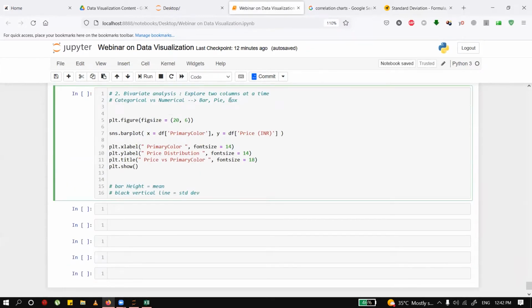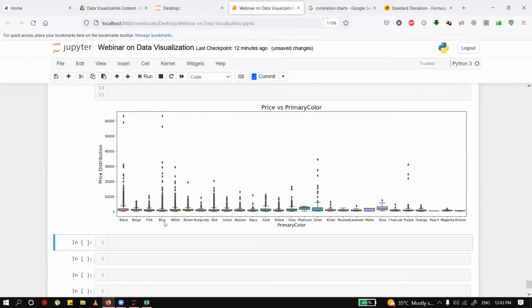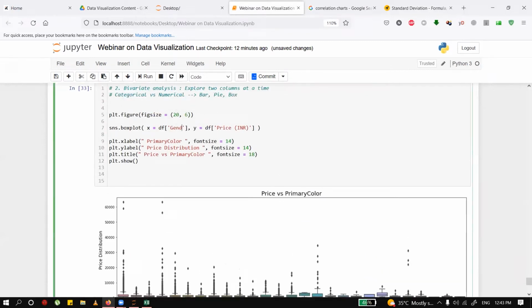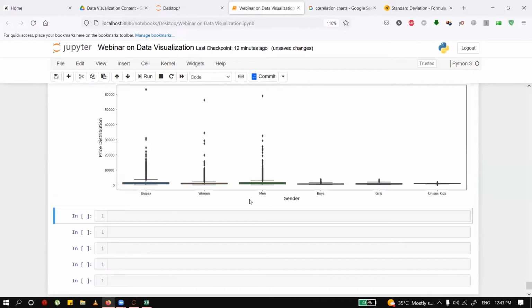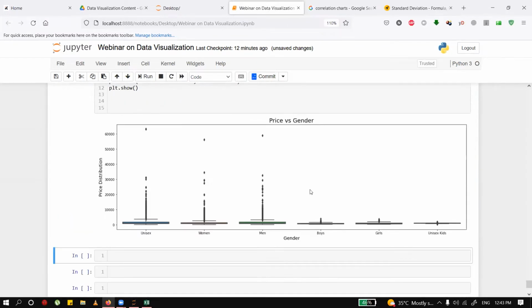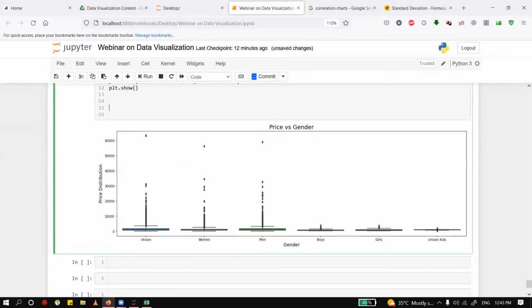The other distribution we do over here is your box plot. So the box plot gives you the outliers information. I think I can change the primary color to gender. So the box plot gives you the outliers. The dots you are seeing over here are the outliers. How is the box plot designed? So the box plot has various parameters.